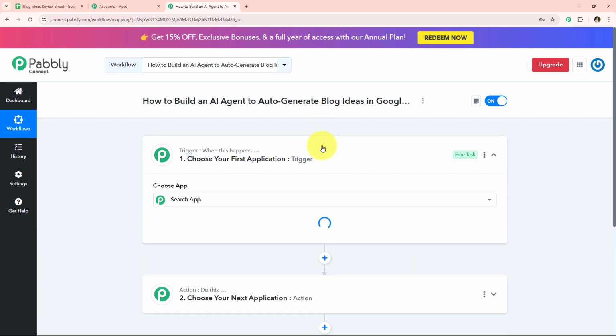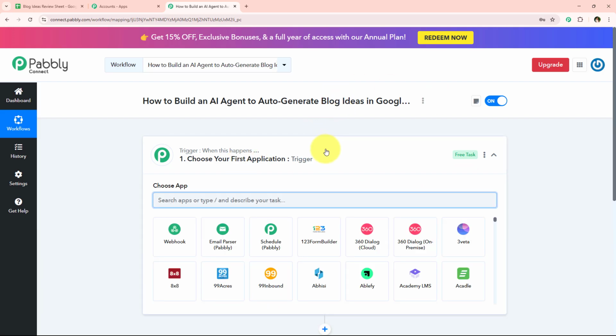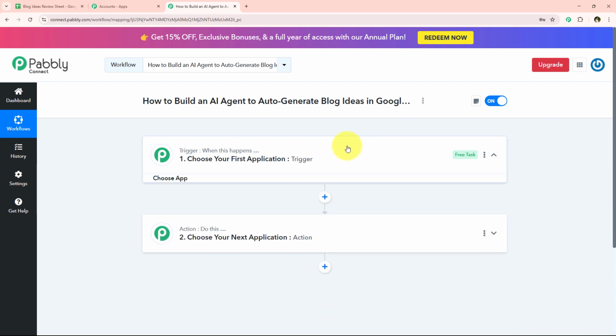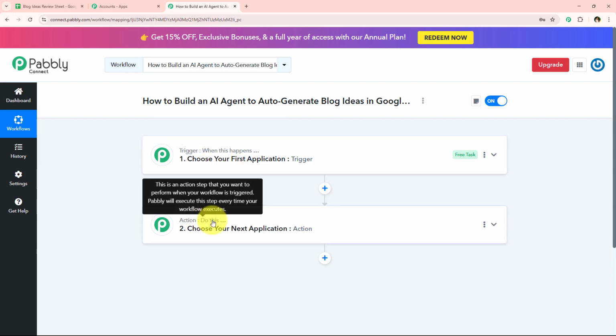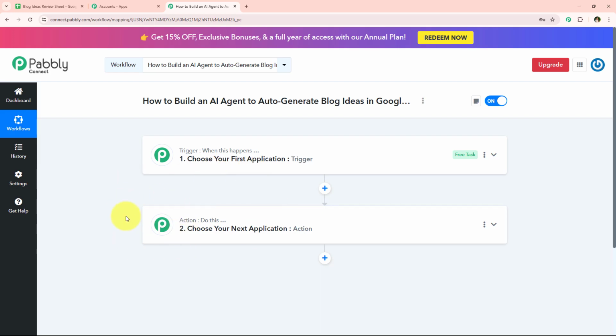Alright, so now it is opening the most important window of our automation, which is our workflow window. So this is the most important window because we have trigger and action in this. Trigger means when this happens and action means do this. So by this you can understand that the actions are response towards the commands given by a trigger. And that's the particular reason that we can have only a single trigger but multiple actions following the commands of our trigger in a particular workflow.